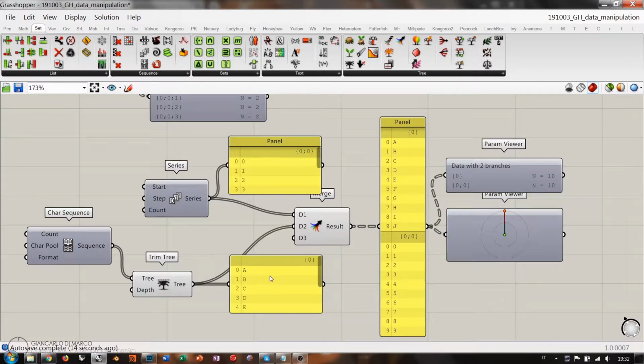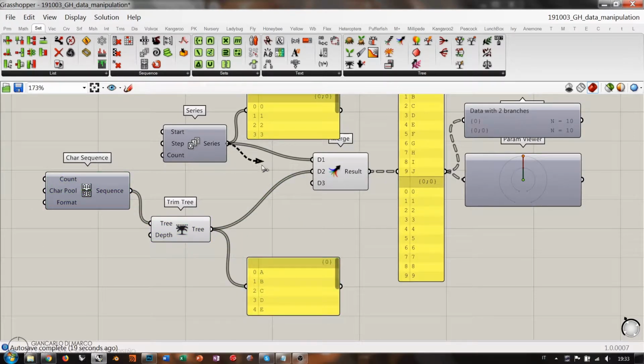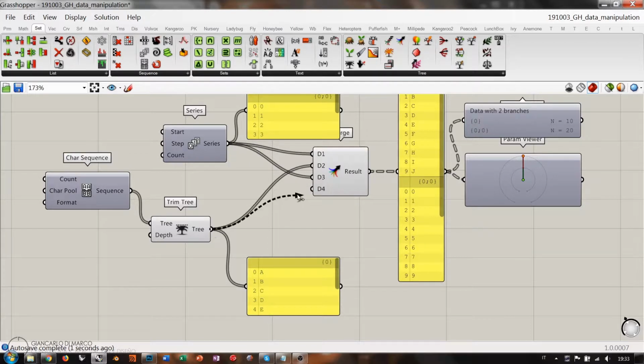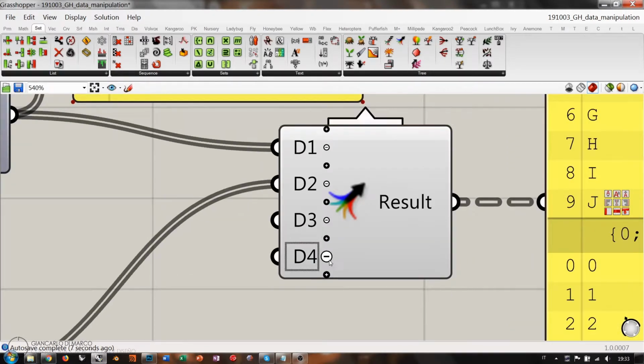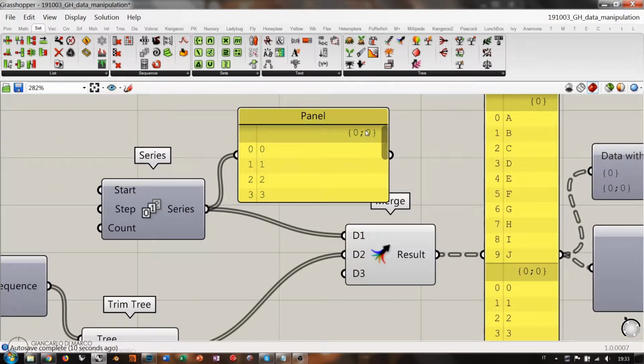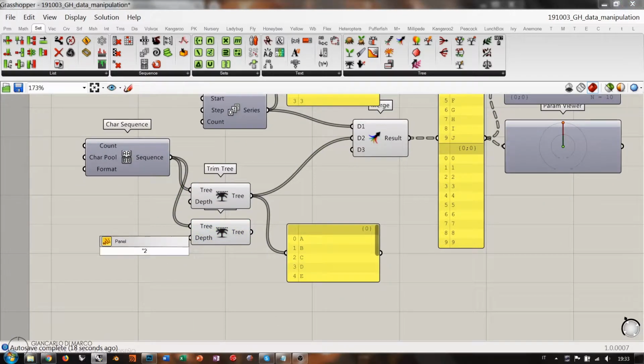Let's see if I can do something tricky here. I will plug this into D3 and this into D4. Oh, of course, they still merge, because D3 and D4 will have the same depth here. Eventually, I could take another one of these and set depth to 2. Let's see what happens. Oh, there is not enough depth, of course, because this is a simple list. Well, let's leave it like this.